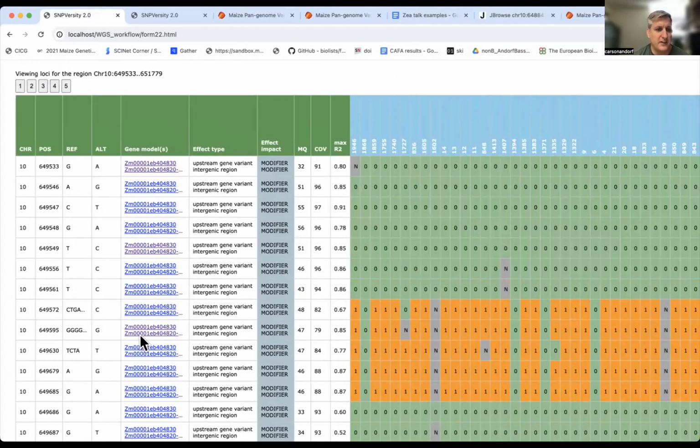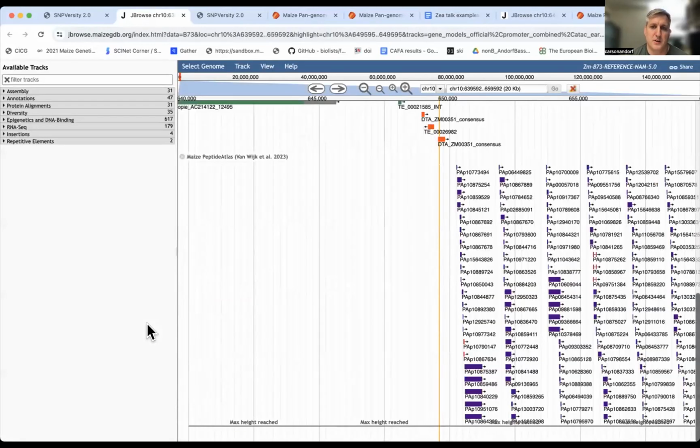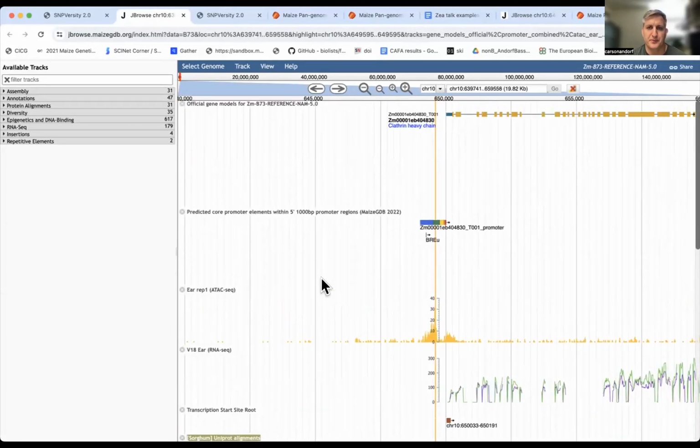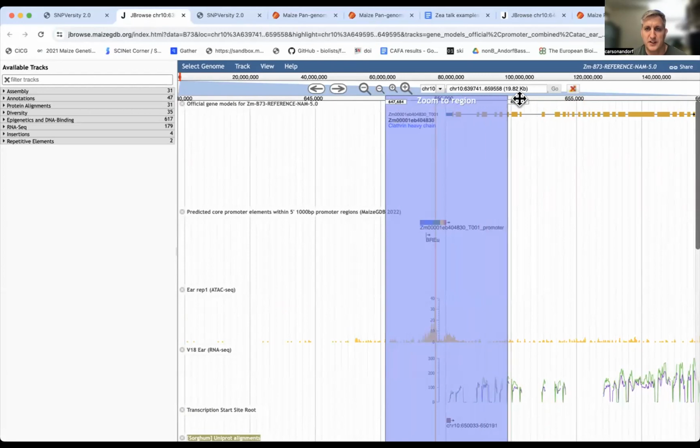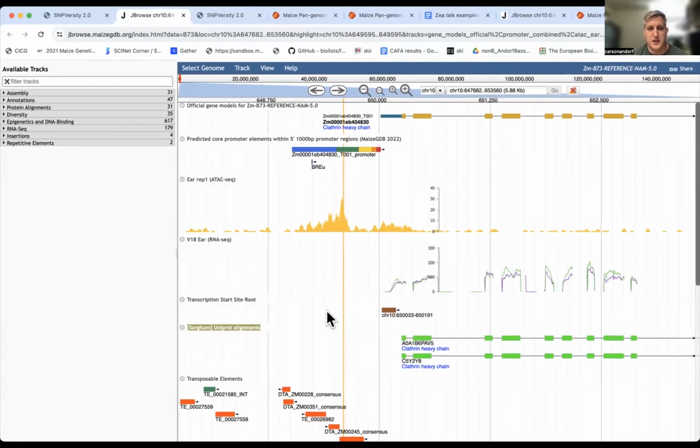The other thing is it's linked to our genome browser. If you click any of these genome browser links, it's going to open up that region within our genome browser. We can zoom here just for convenience. It'll create this orange vertical line, which is where the locus of that variant, either that SNP or indel, is. So you can see it within the context of our other data tracks at MaizeDB.